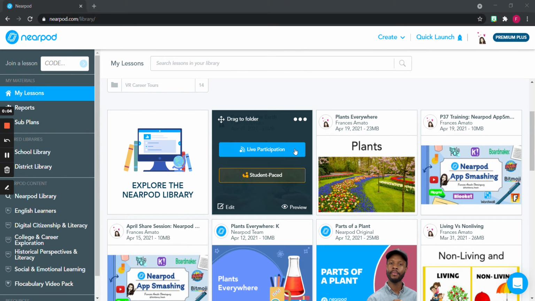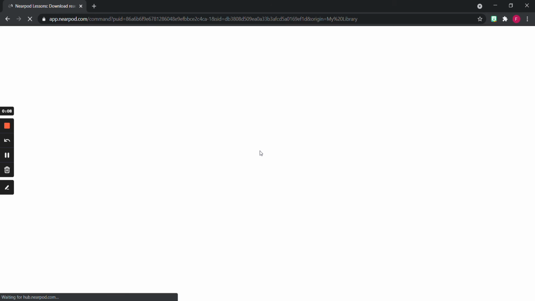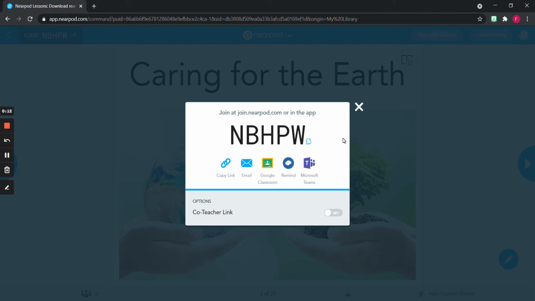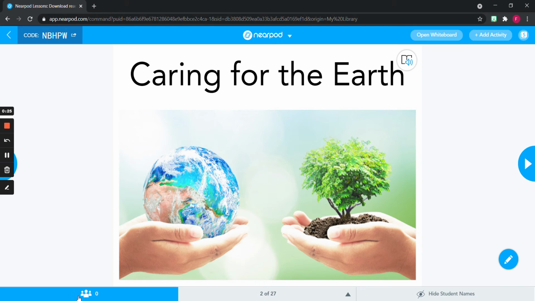So looking from the teacher view, the first thing we're going to do is open a live participation. Now this code we give to students so that they are able to join. And you can give students a code, or they could also copy the link. When students join, it'll tell you on the bottom.